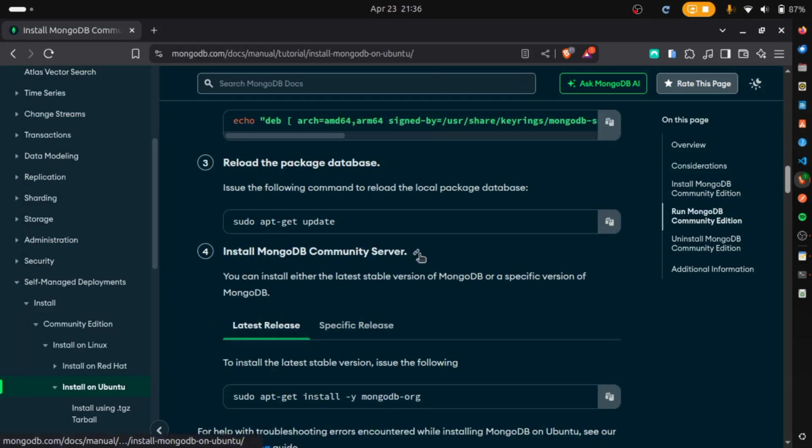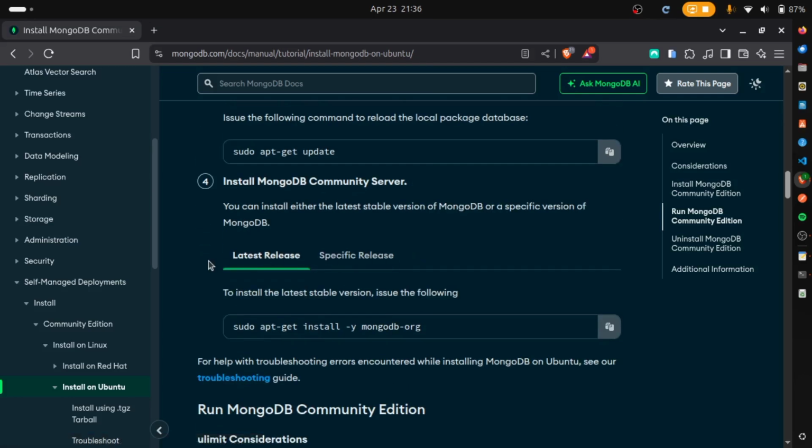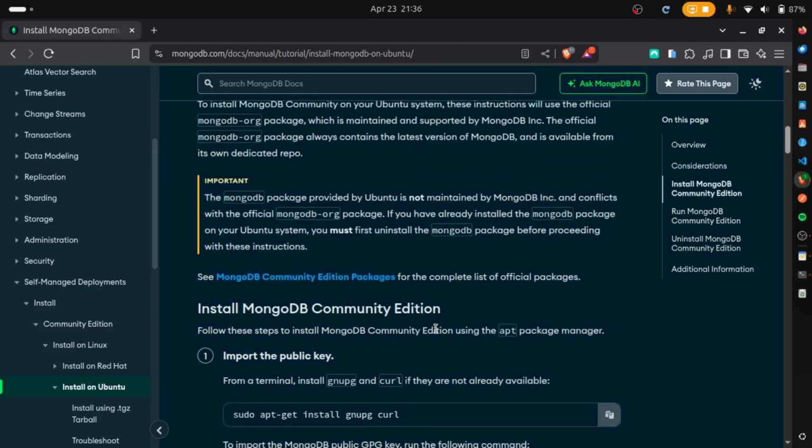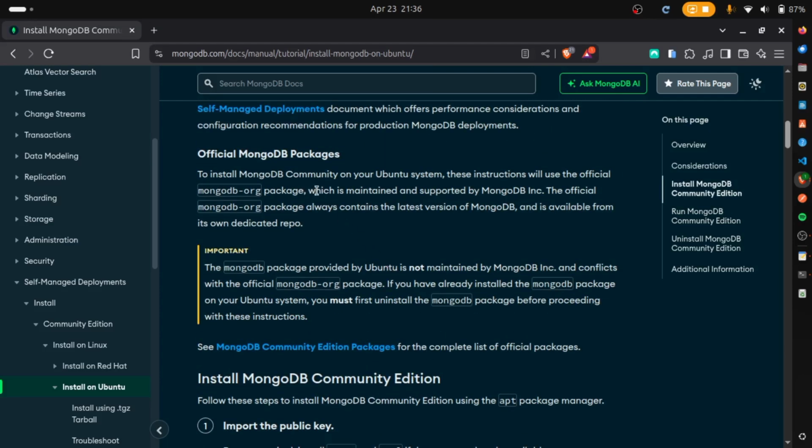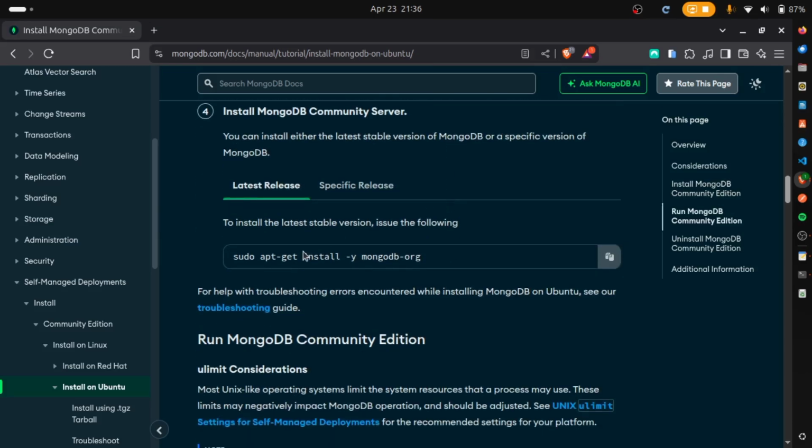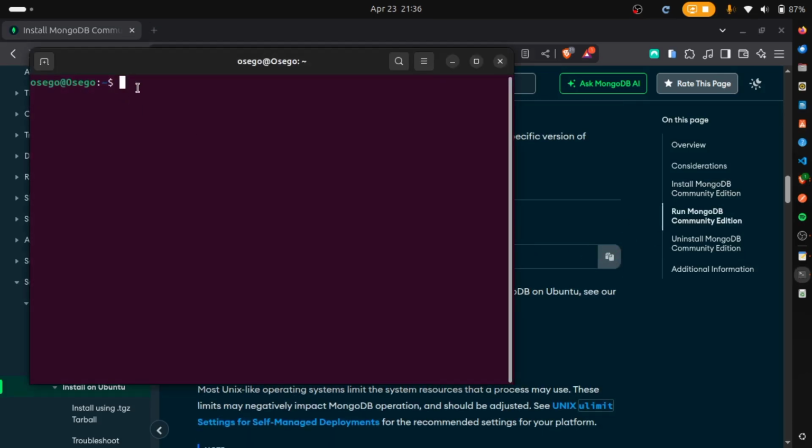MongoDB Community Server. Now to install this server, I'll just pick the latest release because this has the latest features. To do this, we need to type sudo apt-get install and then just accept everything, mongodb-org. Remember, we were told the org is the official package, which is maintained by MongoDB Inc. So we are on the right path. So we need to copy this command, go back to our terminal, and then paste it right there.